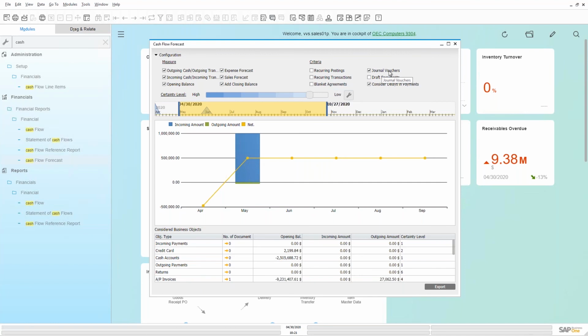So journal vouchers may be unposted in the system, but they could still be reflected in your cash should you choose. And you could also have draft documents. So for example, if you are using payables draft documents, like for recurring rent payments and things like that, and you have them saved as draft, you could activate this and have those documents also reflected in your report, and that's quite useful.